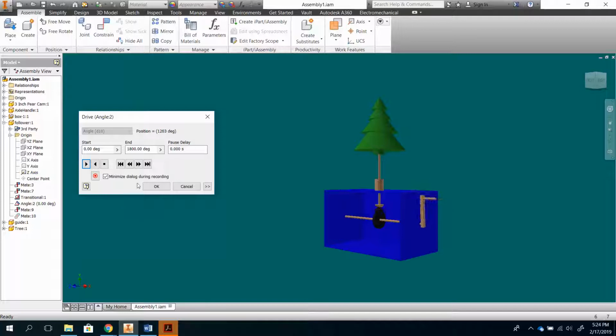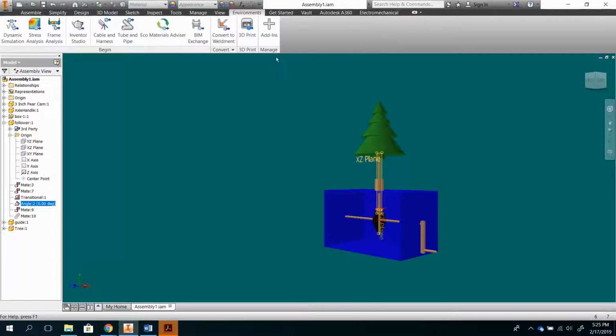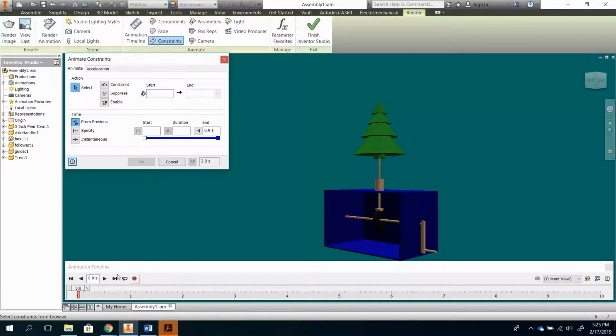The better way to create your video would be to follow the directions in the next tutorial on the Canvas page talking about using Inventor Studio. So how you get to Inventor Studio is you go up here to where it says Environments, and the environment we want to select is Inventor Studio. And then this works pretty much like any video software studio. You can do a whole bunch of different things, but what you can do is animate something based on constraints.